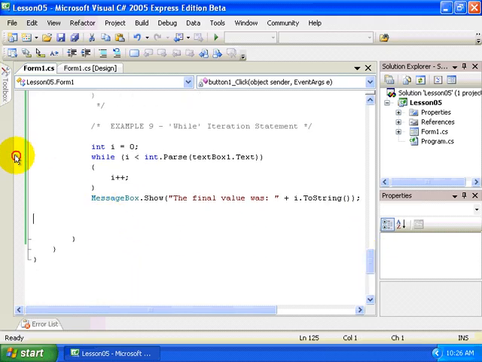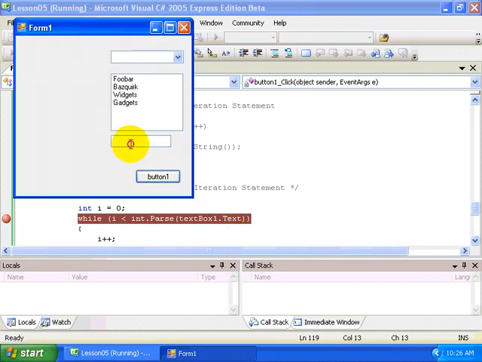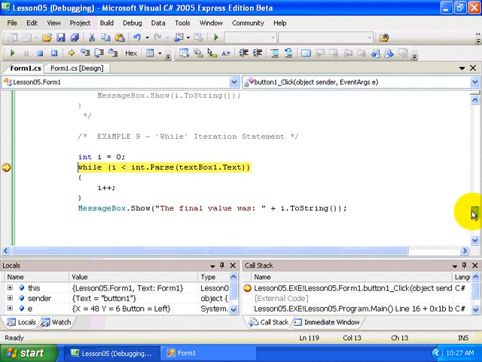But let's set a breakpoint and watch the execution of this, just like we did in the previous example. So here, just for brevity's sake, let's use a low number like the number 2. And I'm going to click the button. Now notice that I is equal to 0, textBox1.Text equals 2. So while I is less than 2, we're going to execute the code block underneath our while statement.